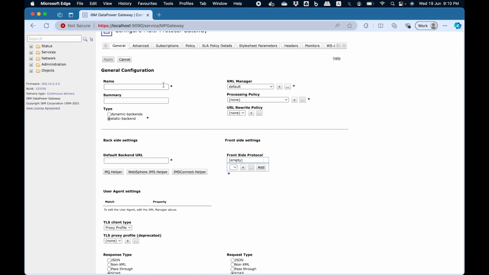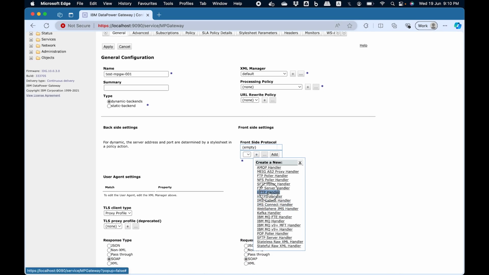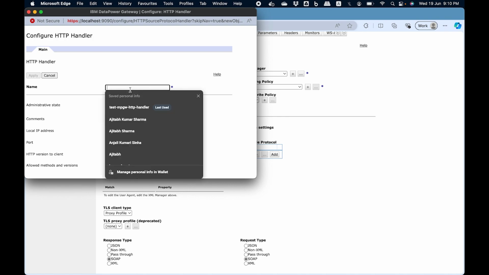Here, let us create a simple multi-protocol gateway. Let's call it test MPGW 001. Optionally, you can provide a summary. Here, I must provide a processing policy, so I'll do that. But before that, other changes I'm going to do. So I'll say dynamic backend, create a front-side protocol handler, HTTP handler.